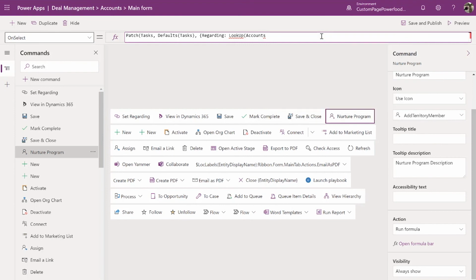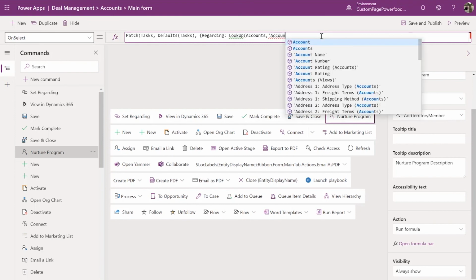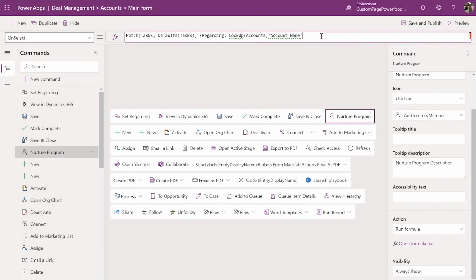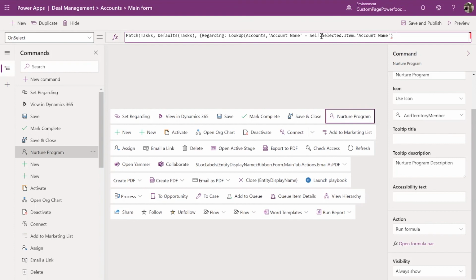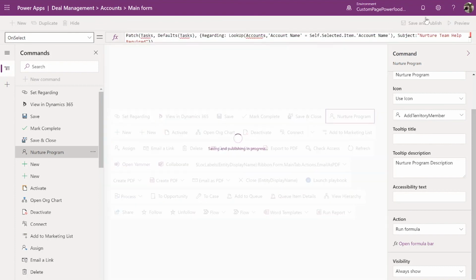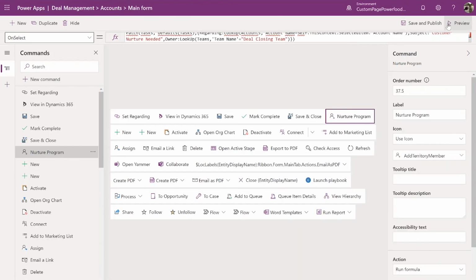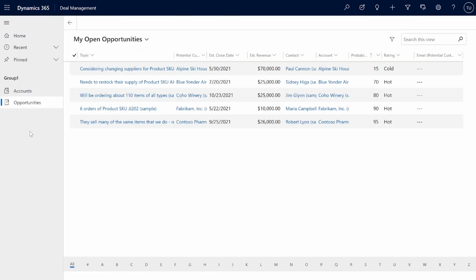So right now we're going to set the regarding field on the task to the accounts. We're going to pass the context from this account that you're on because we're on the account form. We're going to do self.selected item, and we'll pass the account name. Then we'll go ahead and give it a subject. For this one, it's going to create a task that goes to the nurture team to help with opportunities that are in trouble. So let's go ahead and save and publish that and go take a look.